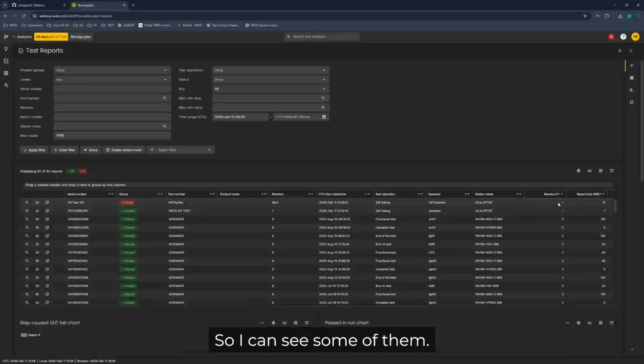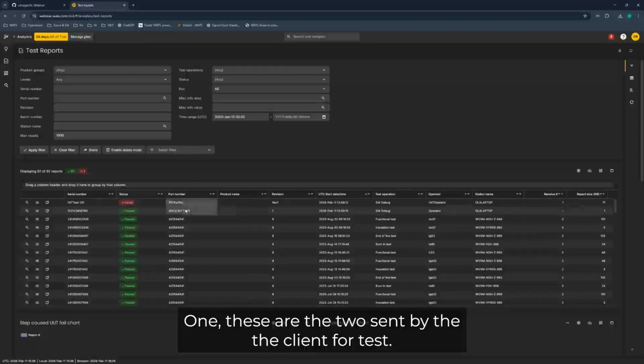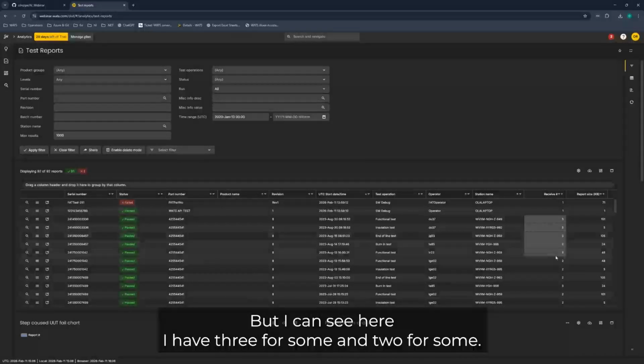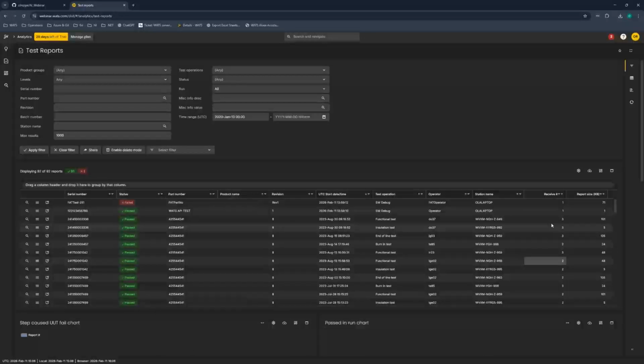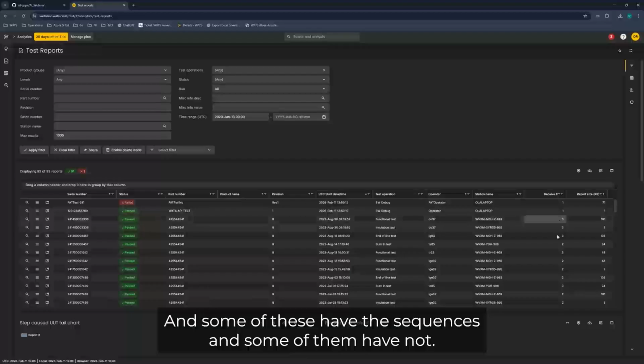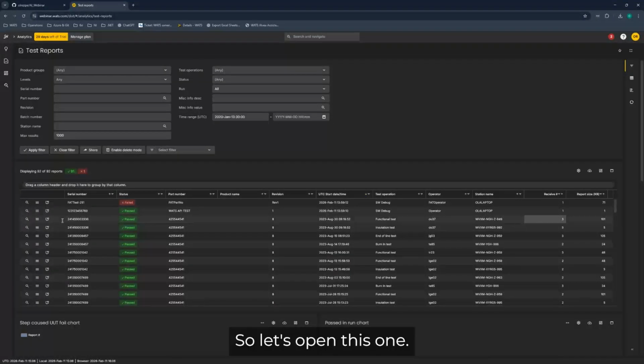So I can see some of them. One, these are the two sent by the client for test. But I can see here I have 3 for some and 2 for some. So probably it's processing, and some of these have the sequences and some of them have not. So let's open this one.